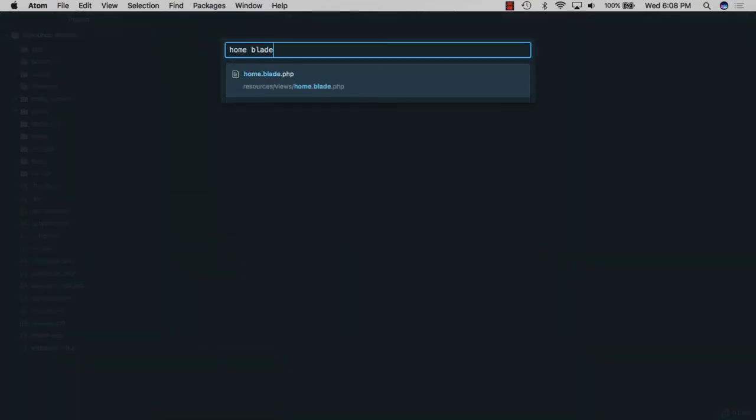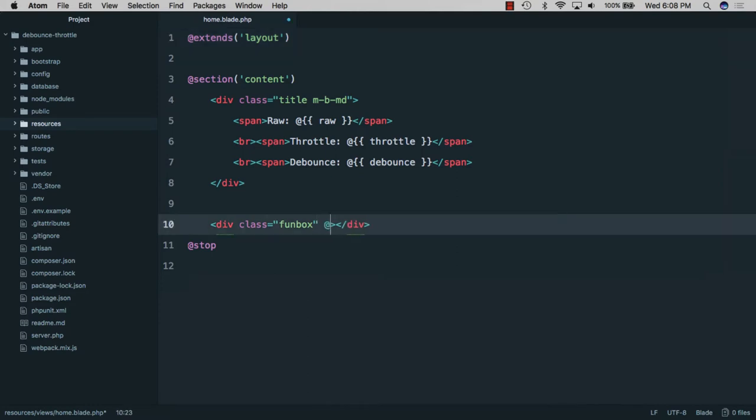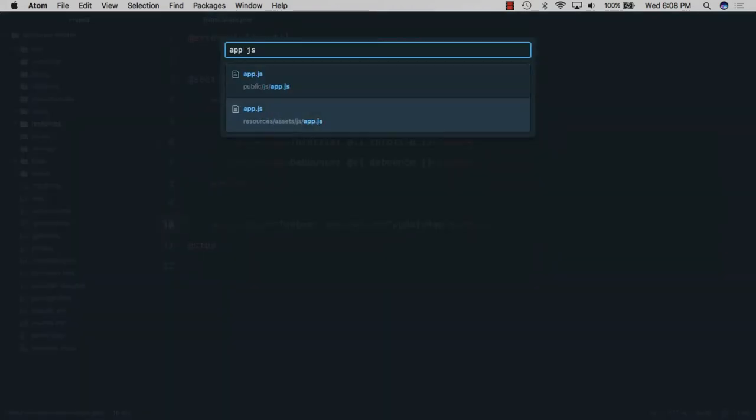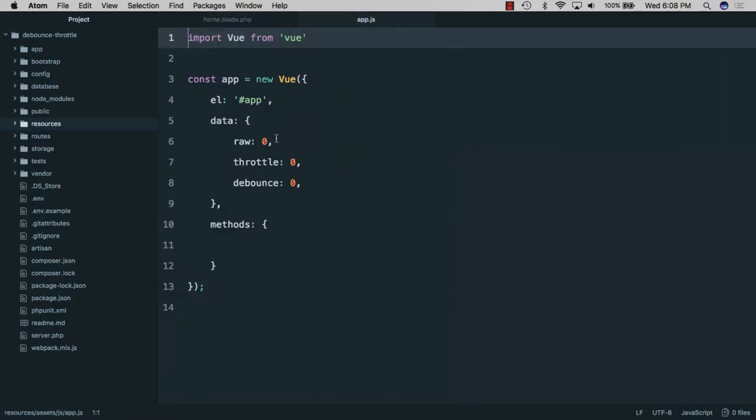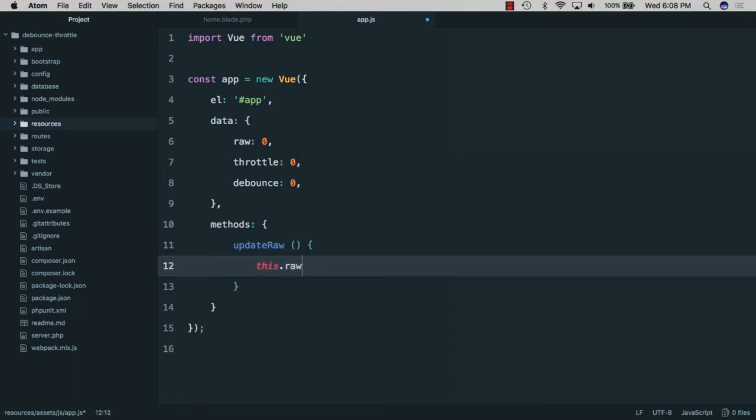We will start by opening our HTML file and setting up the raw counter to increment every single time a mouse move event is triggered on the blue box. Next, we'll open app.js. As you can see, we have our data for the raw, throttle, and debounce counters. Next, we'll create the updateRaw method and simply increment the raw counter.